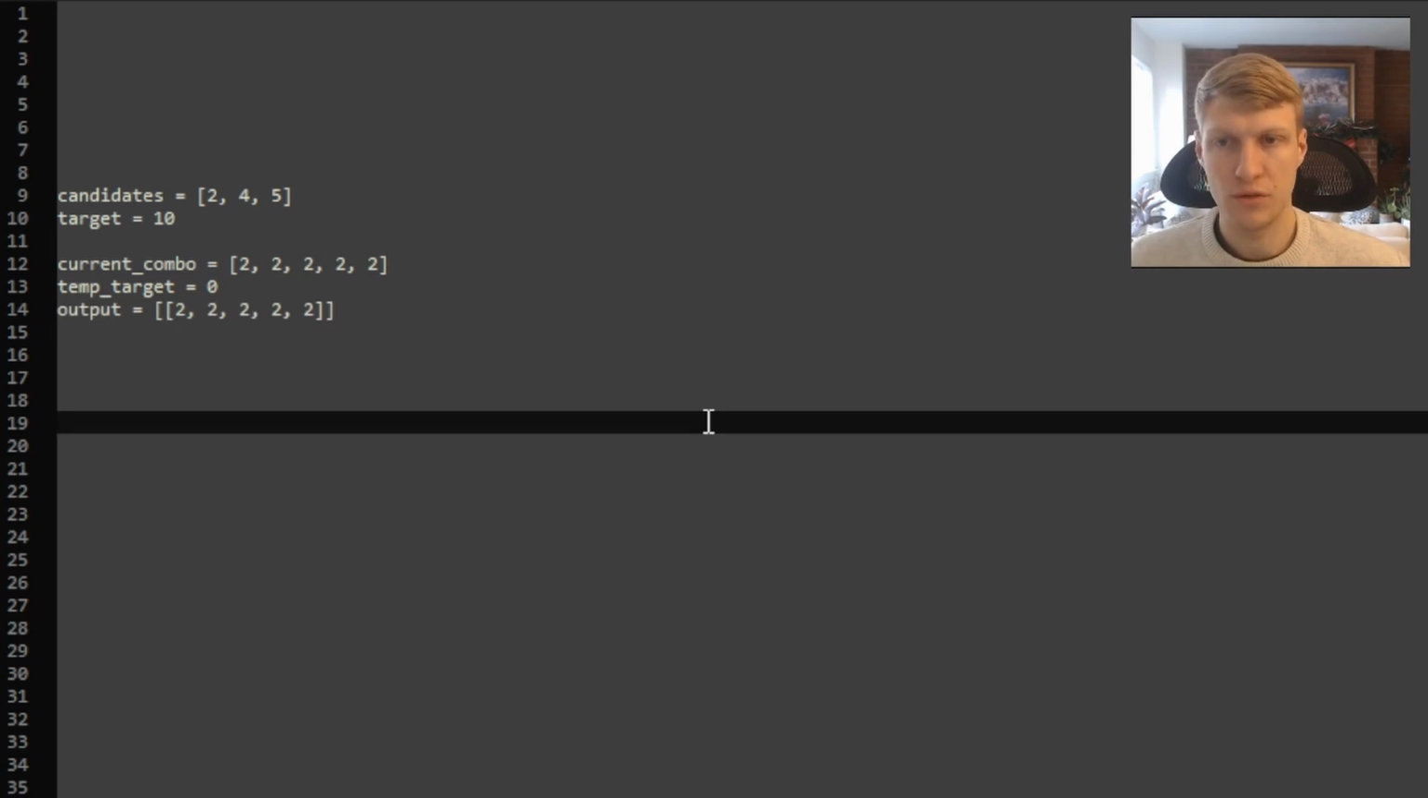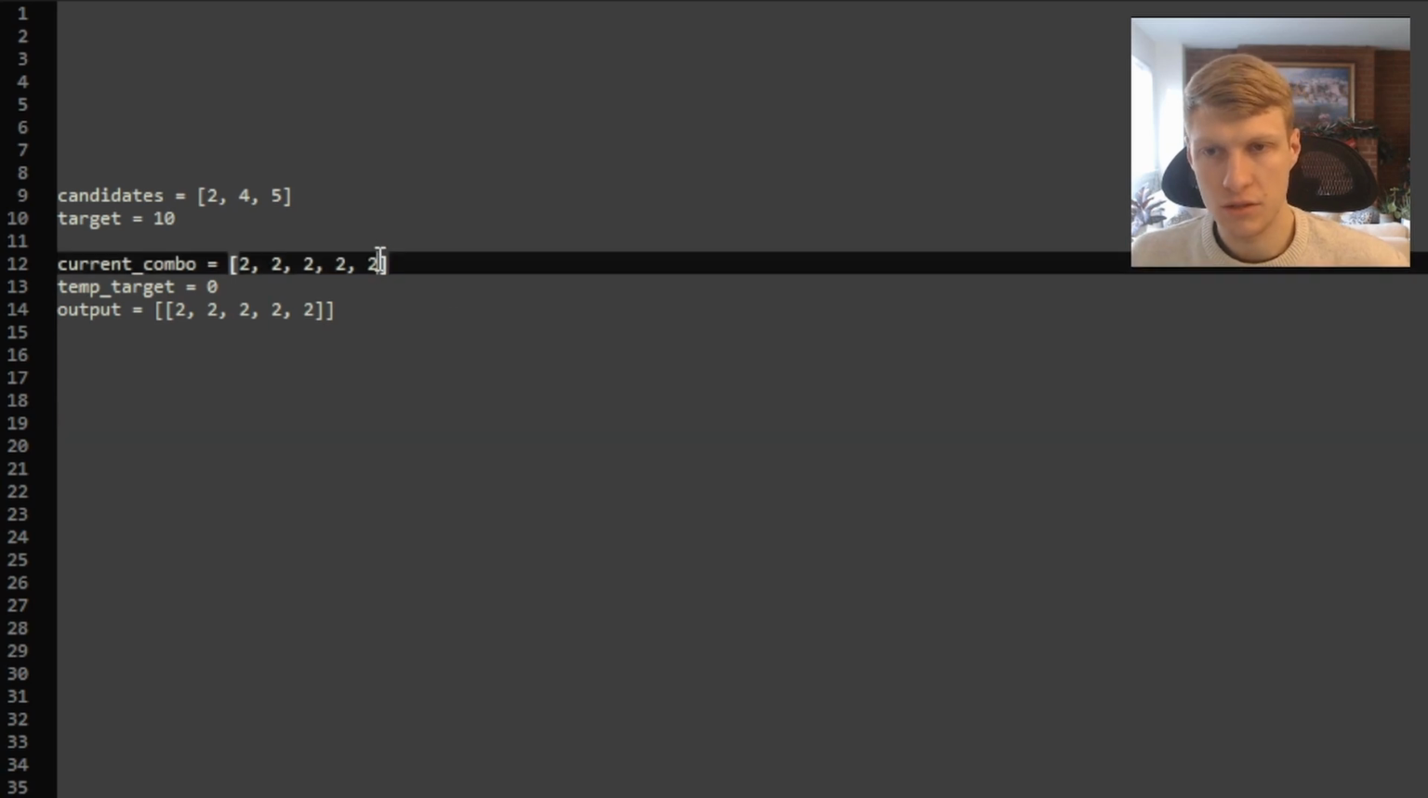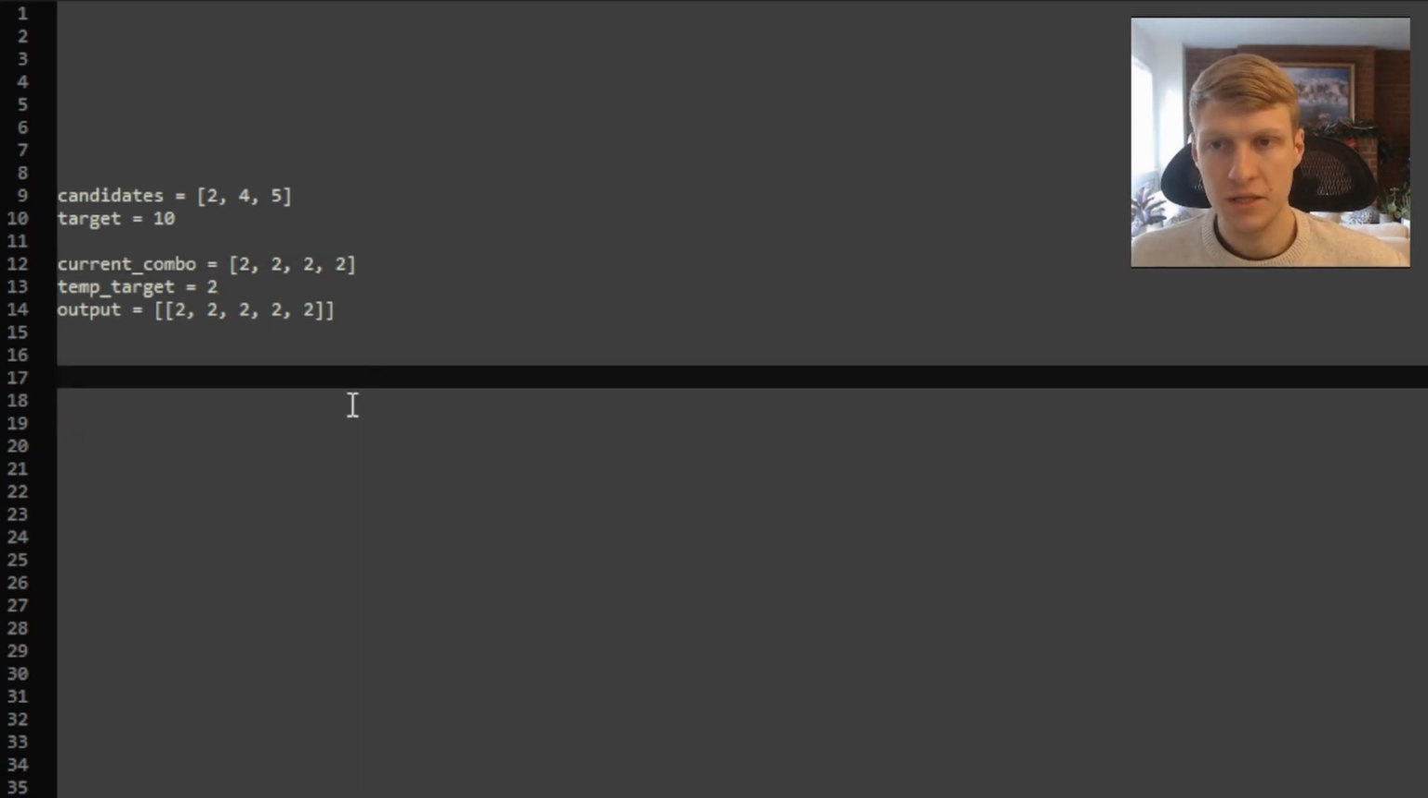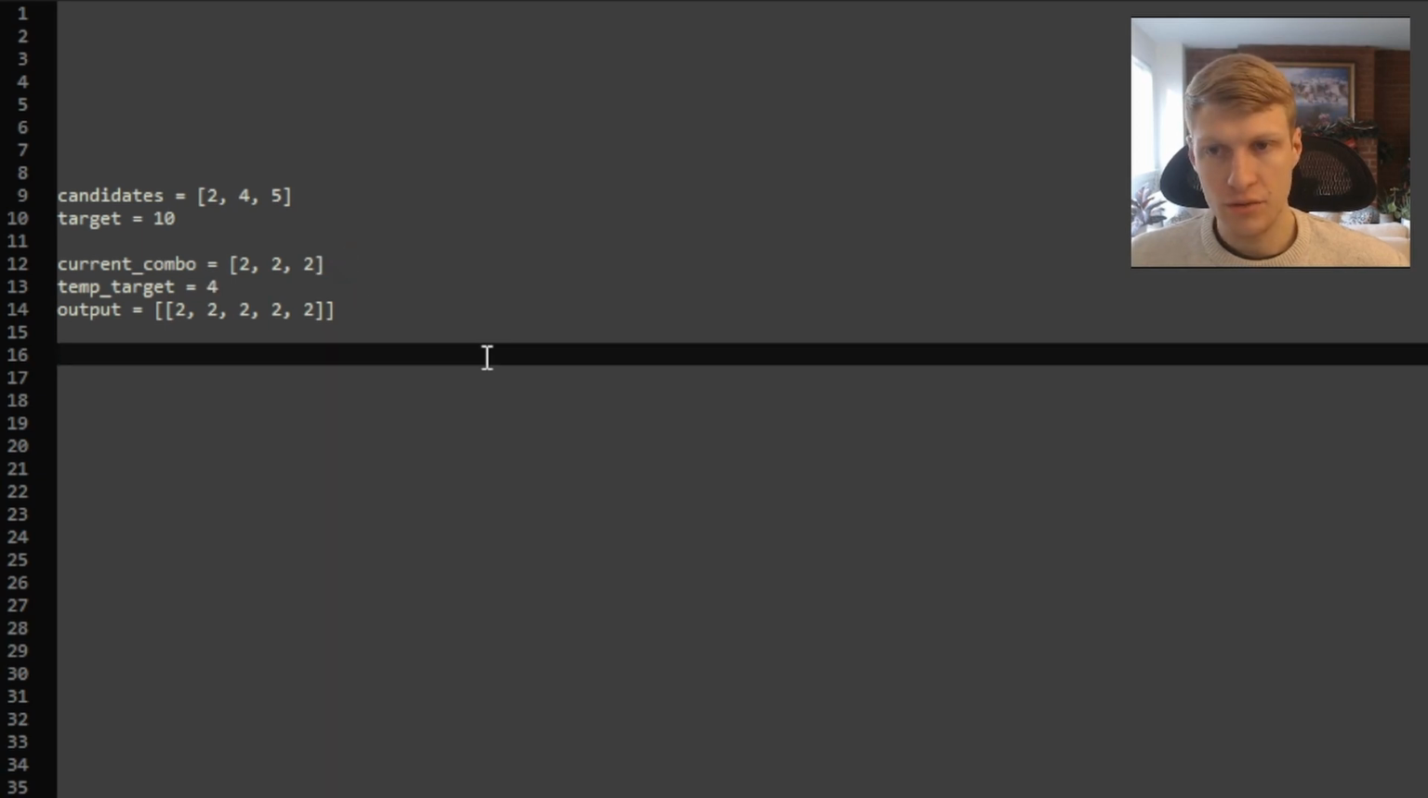We'll start by removing our most recent addition to our current combo and adding it back to our temp target. And now we'll check to see if our other candidates fit into this current combo. When we check against 4 and 5, our temp target is less than both those values, so we'll skip them and do another backtrack. So now our current combo is three 2s and our temp target is 4, so we'll check our 4.